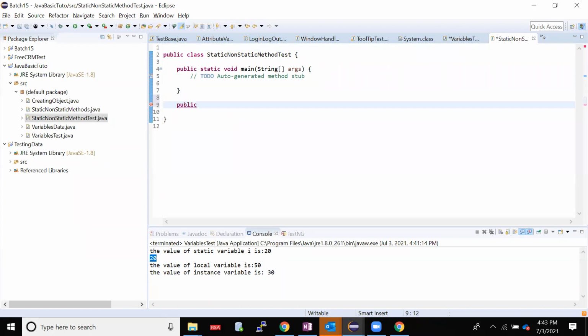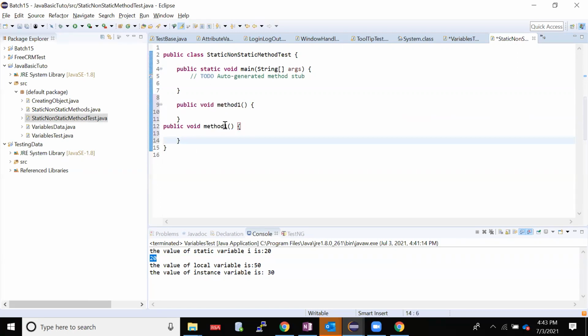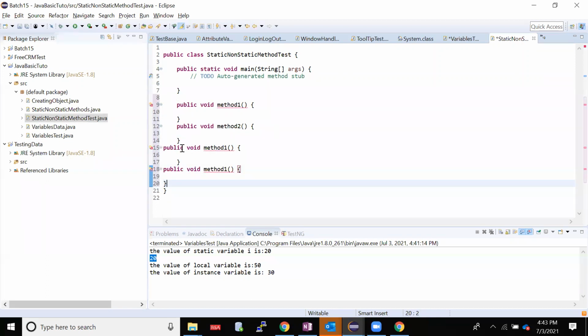Okay. I'll create one more method. Public void method 1. I've created one method and I'll create one more method, method 2. These are non-static methods. I'll create method 3 and, see carefully, method 4 as well, but with the static keyword.